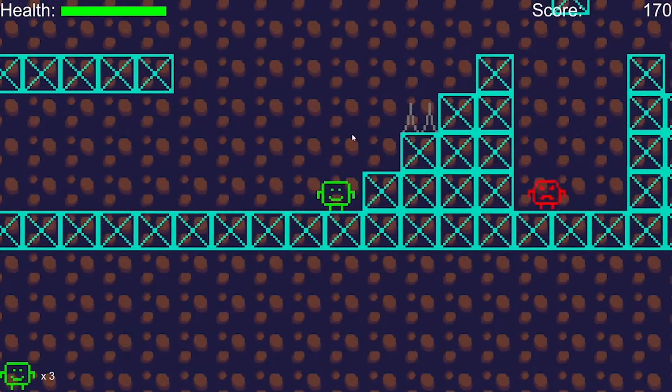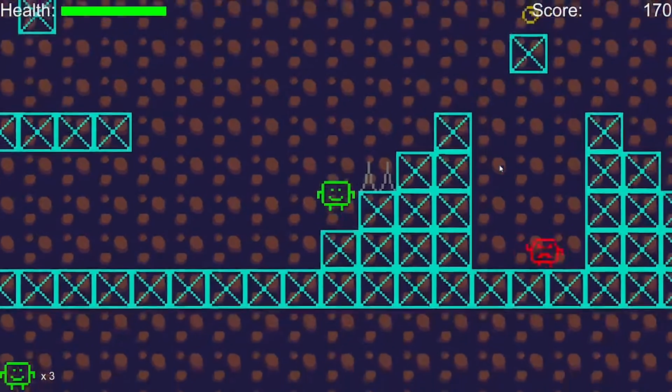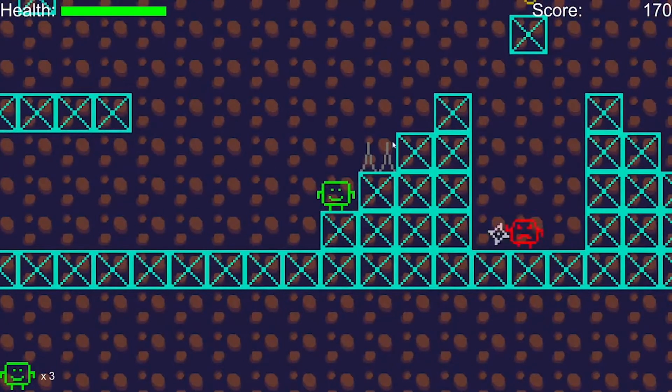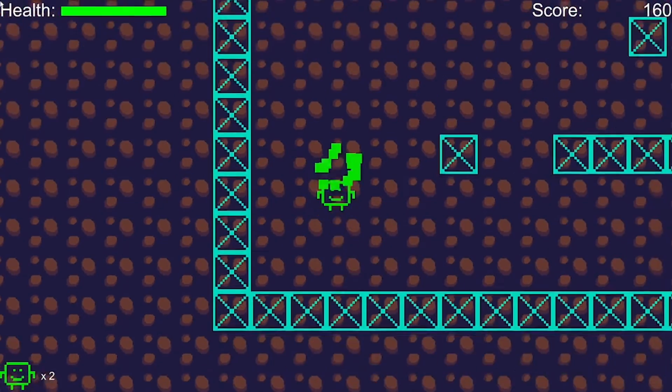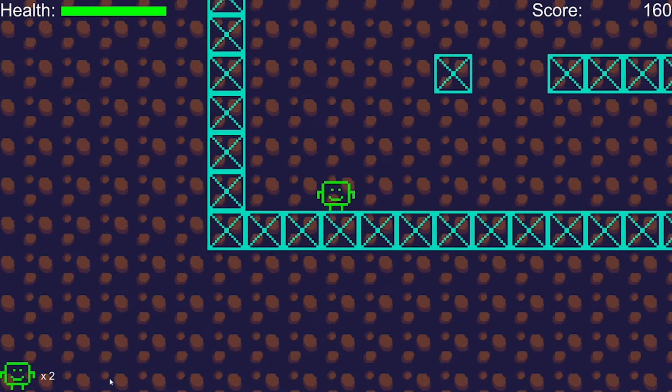Now we see a spike here. We need to jump over it to avoid getting hurt or getting instantly killed by the spike, which will take 1 life away, like this. And our life count will be decreased by 1. So try to avoid the spikes and jump over them.